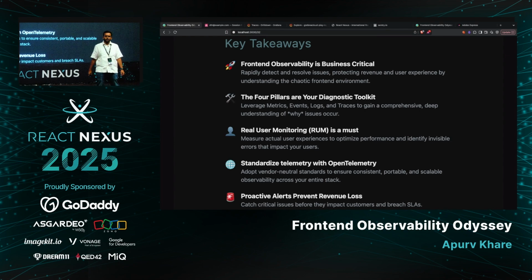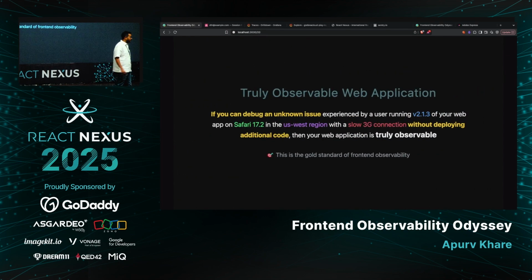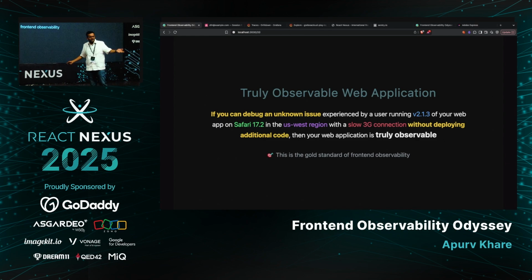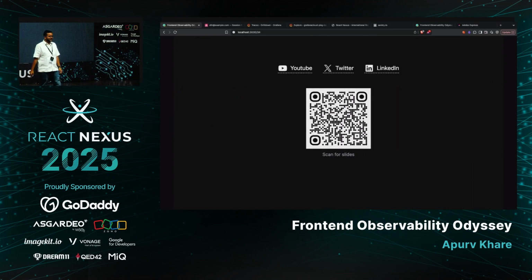Okay, got it. Cool. Now let me show you what I mean by it. If you can debug an unknown issue experienced by a user running version 2.1.3 of your web application on Safari 17.2 in a US West region with a slow 3G connection without deploying additional code, then and only then would I consider your application truly observable. This should be your golden standard of front-end observability. Any version of your application, random browser version, slow 3G connection, and you should still be able to debug that.